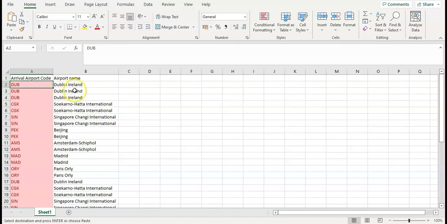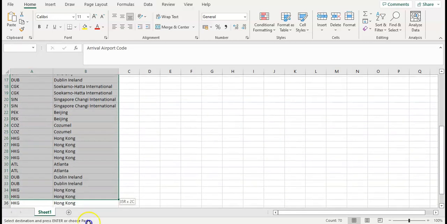Anything that has a duplicate in the column will go red. For example, you can see the color has changed. So it's picking up that DUB appears again in the column. As you can see, the two values below are also DUB. So there are duplicates in this column. So I'm just going to undo it. So Control Z.